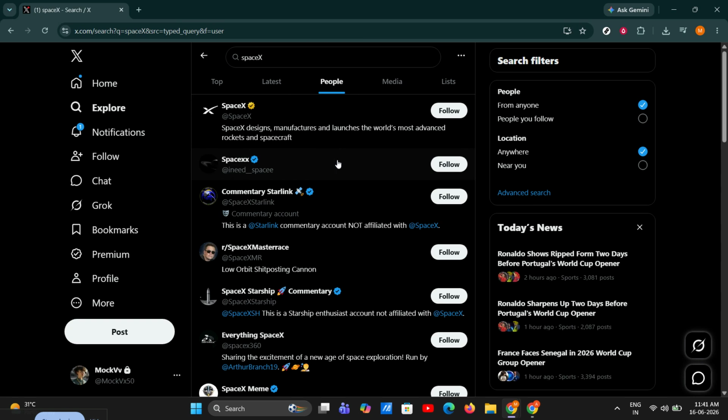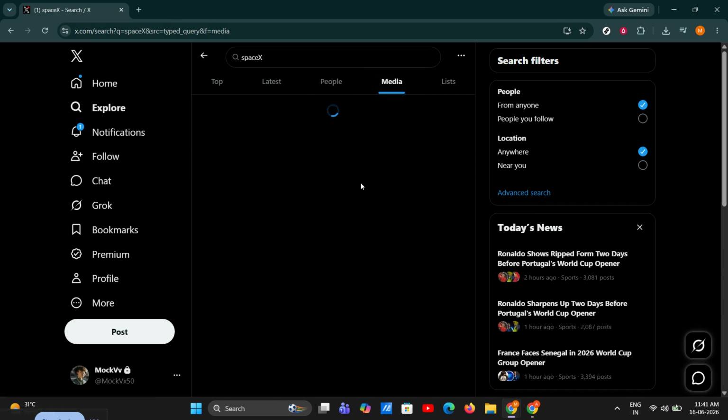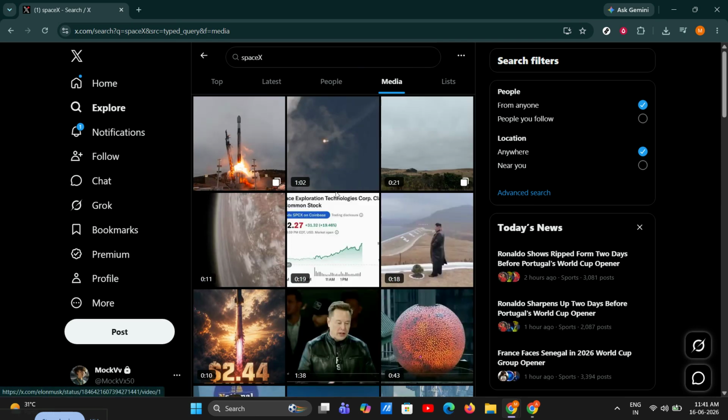If you switch to People, X will show accounts that match your search term. This is helpful when you're looking for a creator, brand, influencer, or public figure. And if you click Media, you'll only see posts that include photos or videos, which is perfect if you want visual content instead of text-only results.